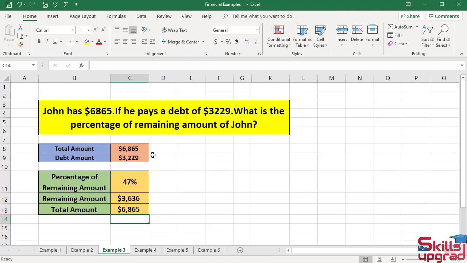The value of cell reference C8 and the value of cell reference C13 are equal. So calculation is correct because these two values are equal.